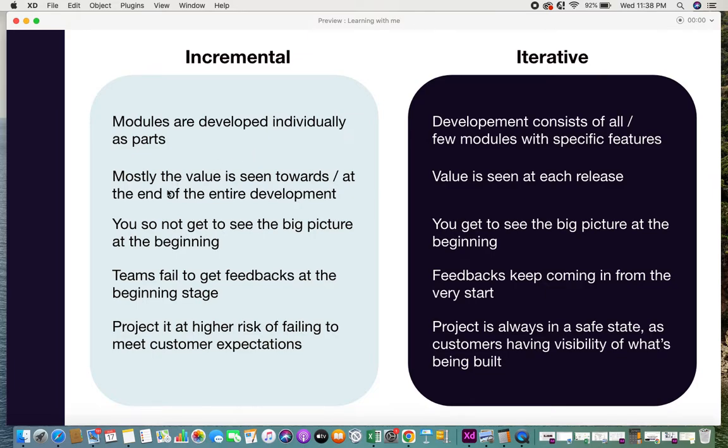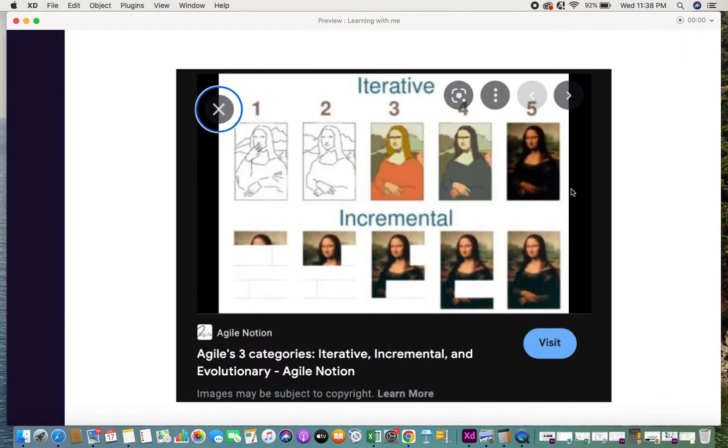The next one is that mostly the value is seen towards or at the end of the entire development. In contrast to this, the value is seen at each release. Take this example over here. Just by having a single part in incremental, there's not much value. What do I see in this? What do I get to appreciate? There's no value. But when you look at the iterative one, the very first version, there is some value.